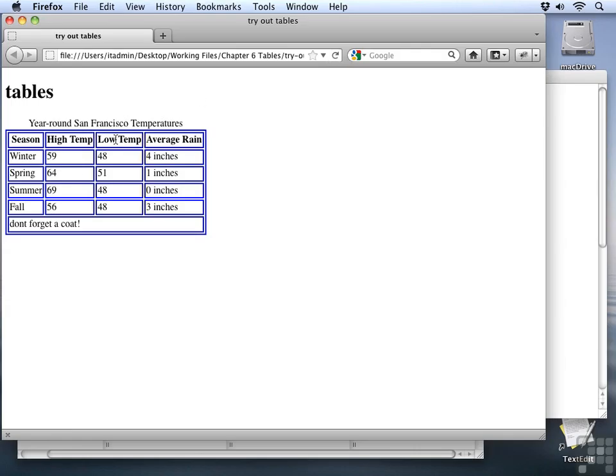Now, of course, each one of these TDs can have a separate top, bottom, left, and right setting, as well as a separate width, style, and color property. And if you don't like the look of the double lines, there's a special property that can fix that.